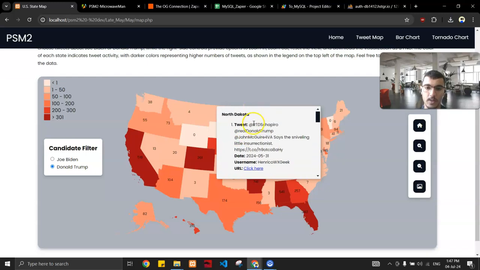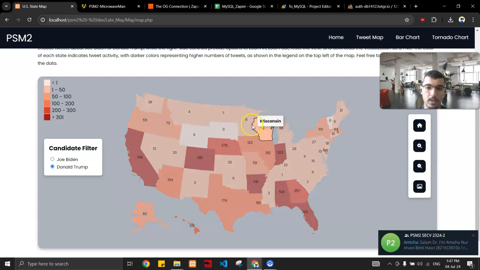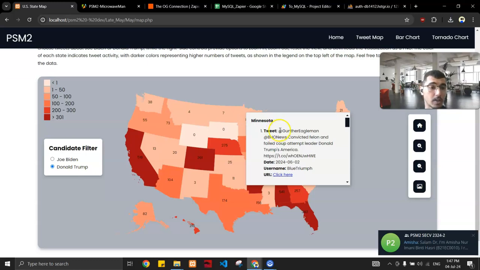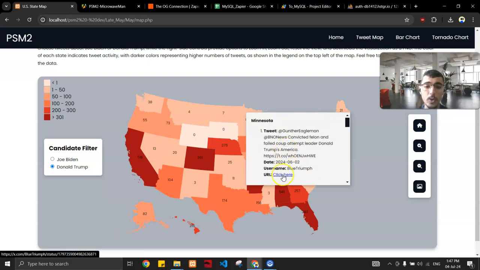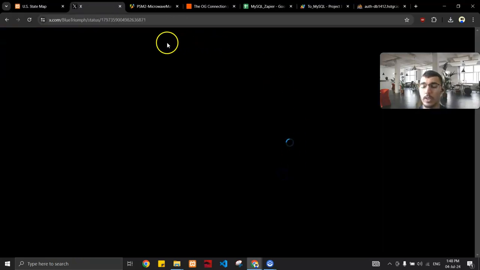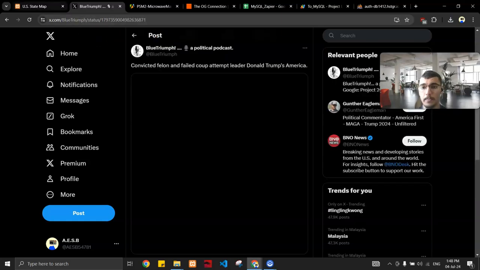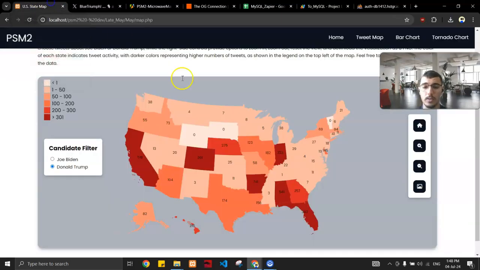The first one shows the content itself of the tweet, as well as the date, username, and the URL. When we click on the URL, it can take us to the tweet itself. So if you click here, it will redirect us to that respective tweet, as you can see over here.